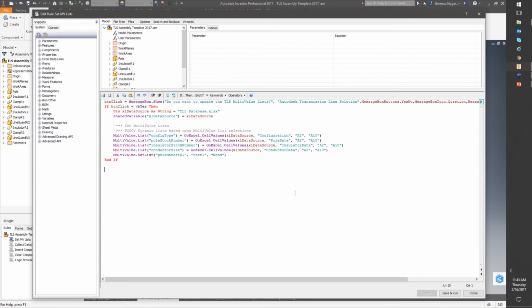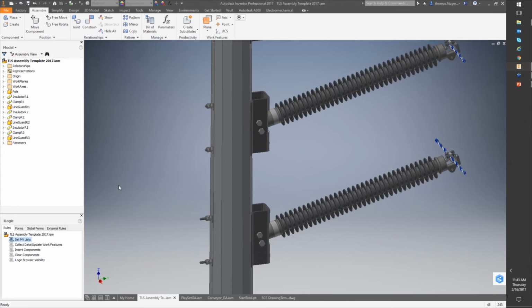What this allows me to do, as opposed to hard coding all of my options inside of the assembly file, is have a single source. I could have a database, I could have an Excel spreadsheet, a single source of information that all of my users connect to, to make sure that we are all on the same sheet of music. So by updating the multi-value list based upon any changes that might have happened to the data source, maybe some new vendors came online, and we have to put that information into the database for new bolts.